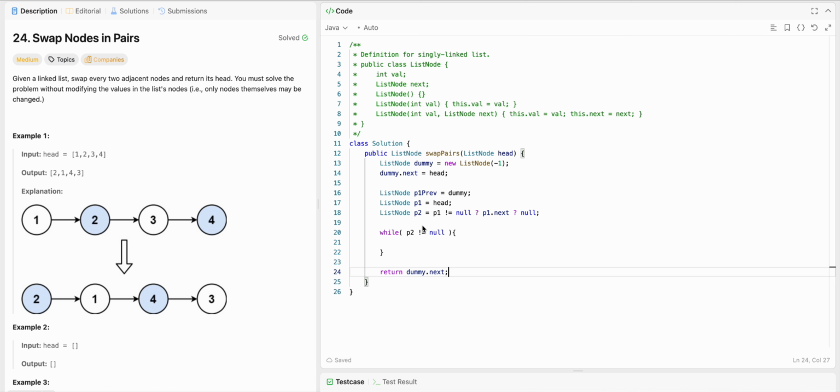In the cases where the linked list length is just 1 or 2: if the length is 1, then p1 will be head and p2 is null, and this while loop is not going to run, and I can simply return dummy.next. And if my head is null initially, then p1 and p2 are both going to be null, and again this while loop is not going to run and dummy.next is going to be null, and we simply return null. So this code structure is going to work for all the edge cases.